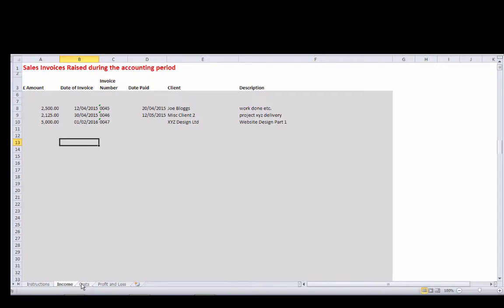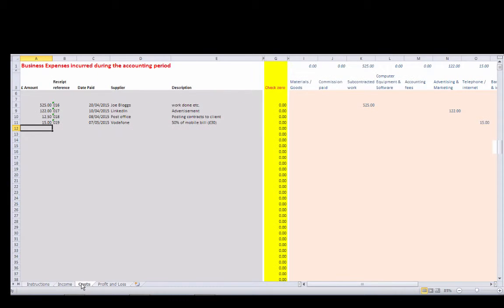Now let's have a look at the costs tab of the spreadsheet. This is where we enter all our data for any business costs and expenses. Again, there's a few examples in here, but let's enter a couple of them just to show you how it works. Let's imagine we've just spent £30 travelling to see a client for a client meeting.